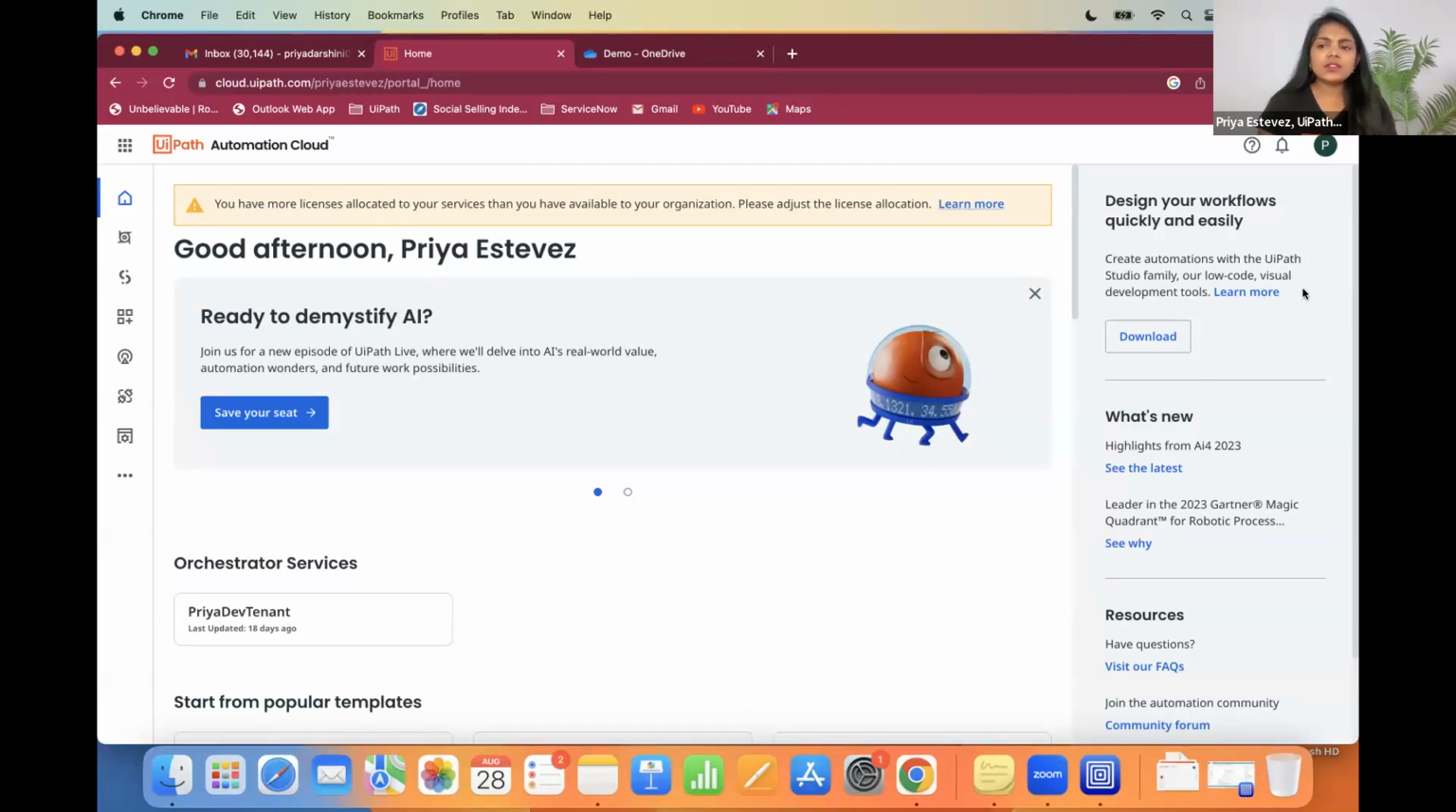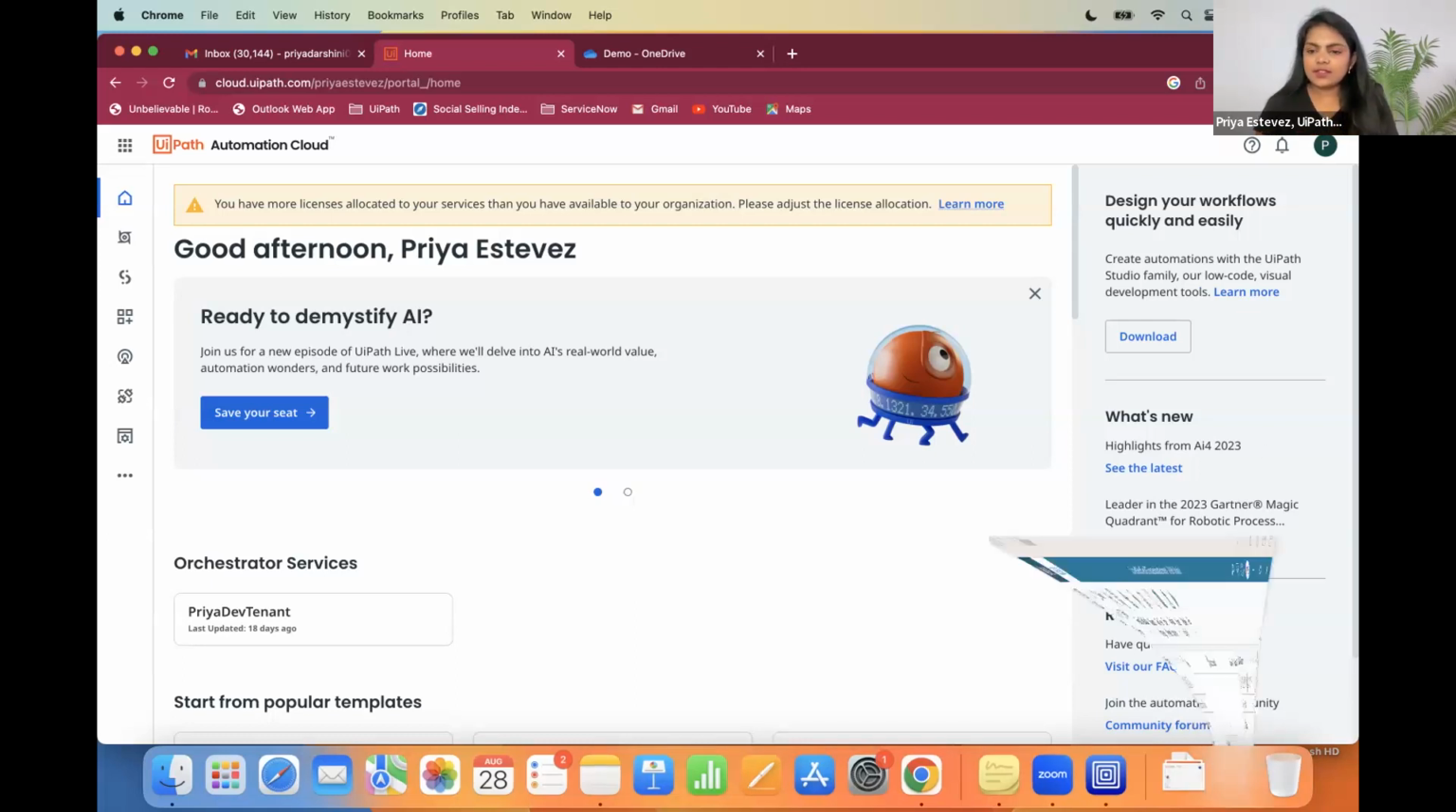And what happens is, once you download the Studio and the Studio X, it's one installer that gives you access to both Studio and Studio X. And you can switch between these profiles very easily. And it also installs the robot, which is the UiPath Assistant.